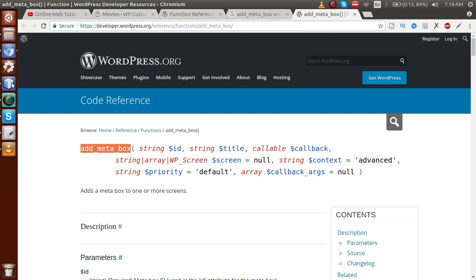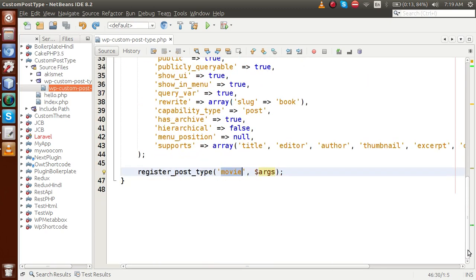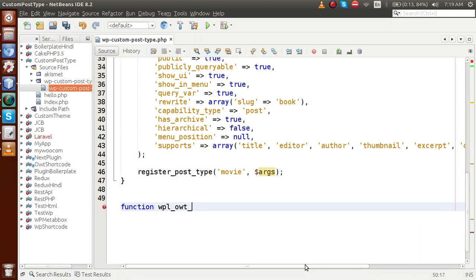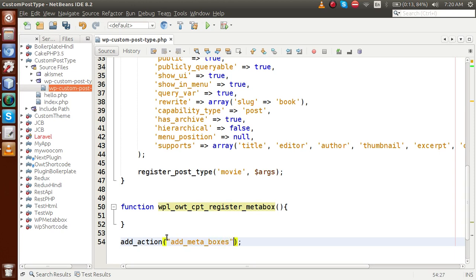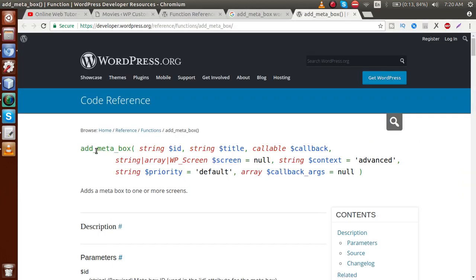Okay, so first of all, just go to the editor. Now scroll down. Let's define a function called wpl_owt_cpt_register_meta_box. Next we need to hook this function inside the action hook using add_action, with the action hook called add_meta_boxes. In the second parameter, we need to pass the callback function that we have defined. Inside this function that we have made, we need to use add_meta_box.